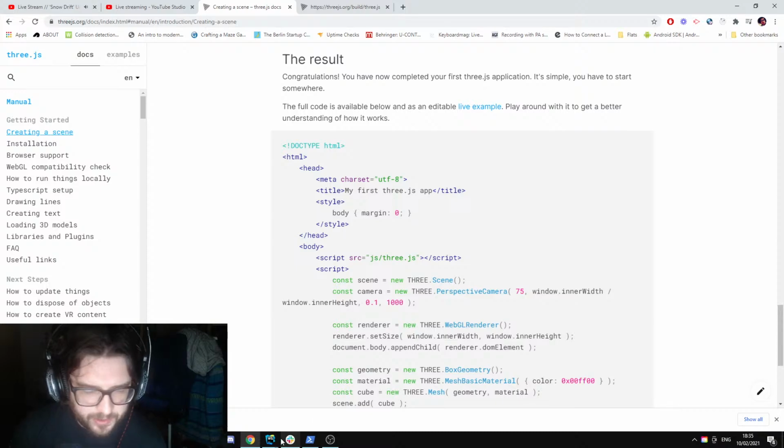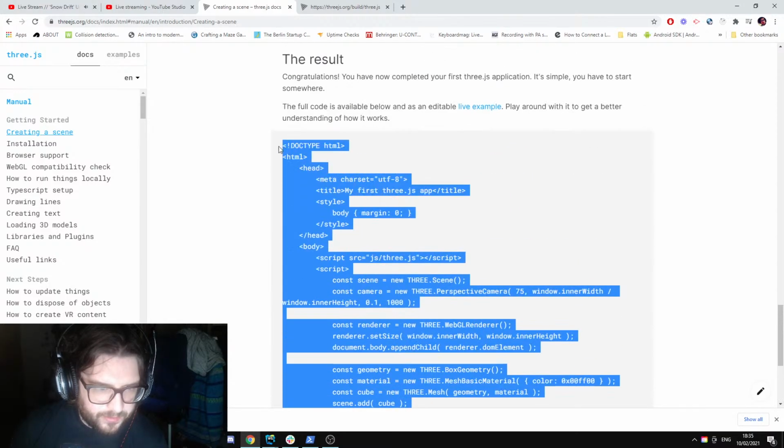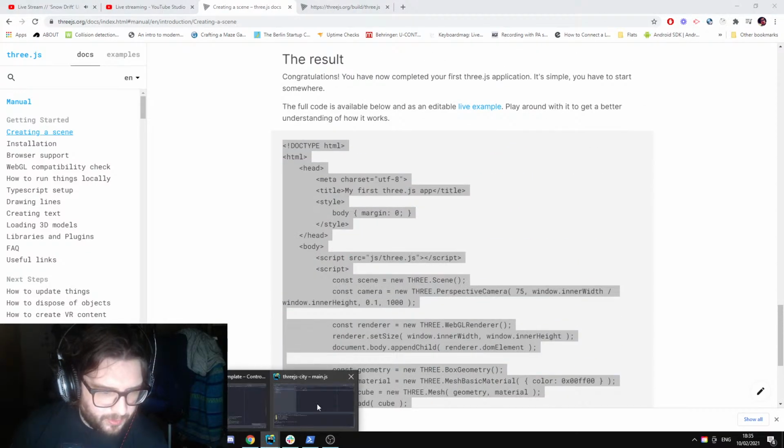It's been a while since I worked with 3JS, so that's probably why I'm just referring a lot to the documentation. I've just not worked with it for ages.